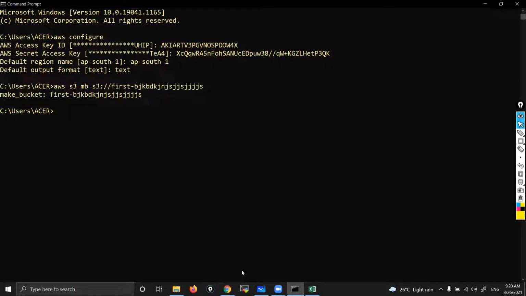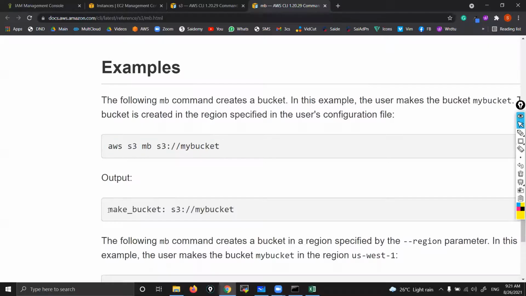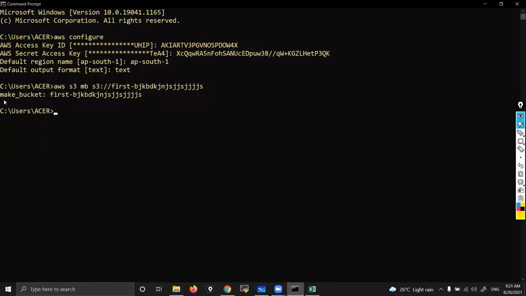Now, if you created the bucket successfully, you'll get output something like this: make_bucket: S3:// and the bucket name. Correct? Let's see whether we got the same output or not. Make_bucket, okay, they are giving the bucket name. That's it. That means the bucket creation is successful.